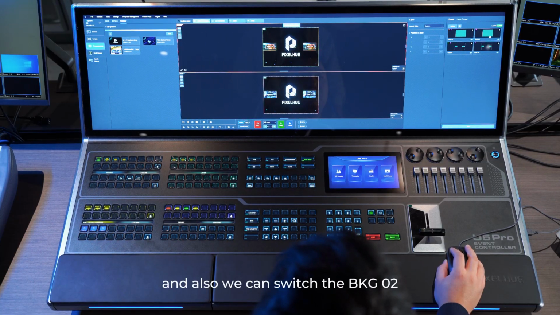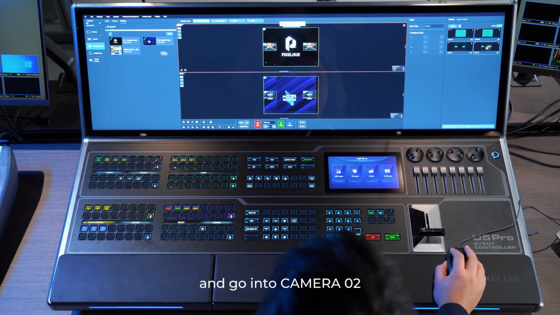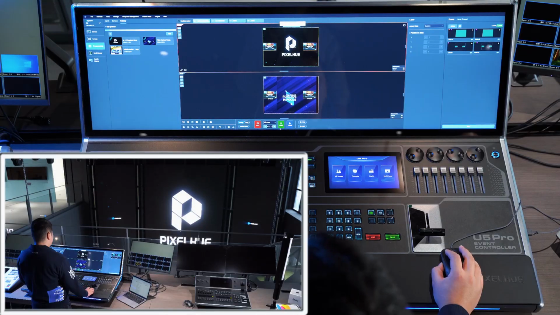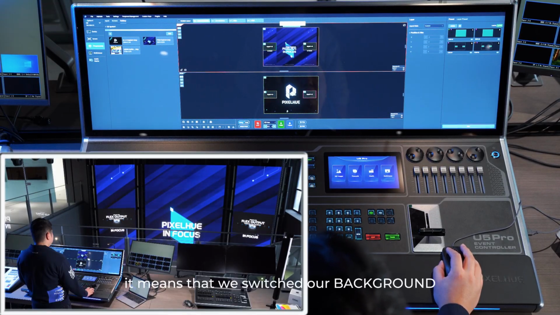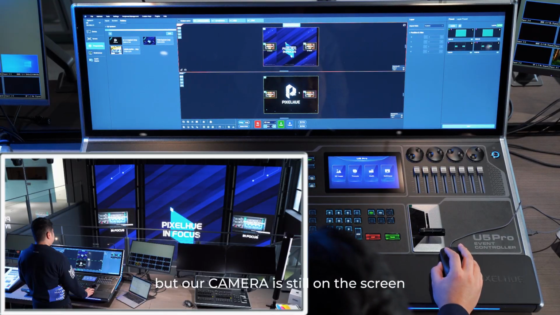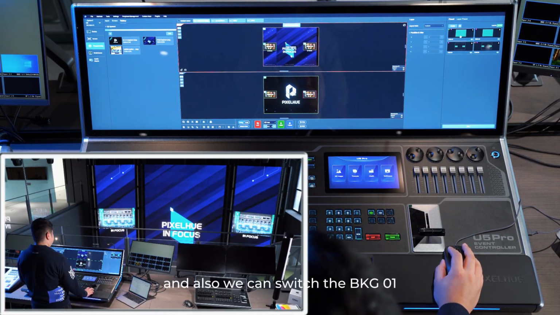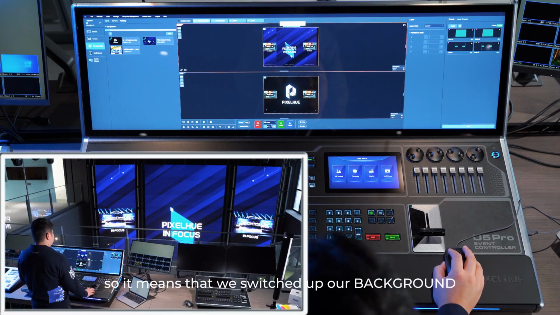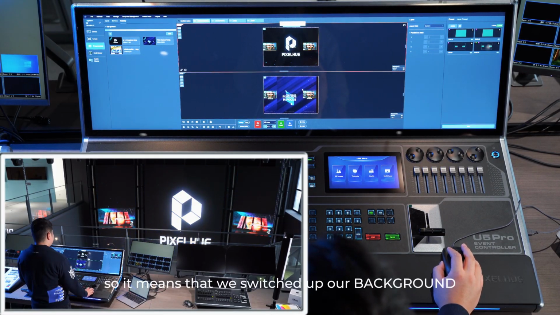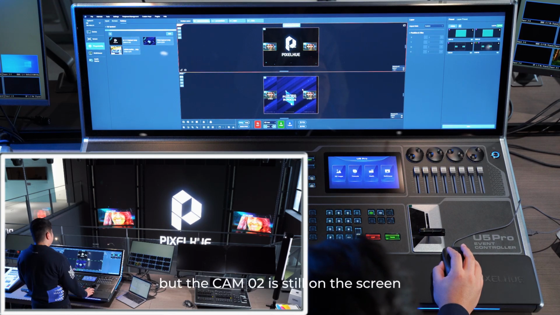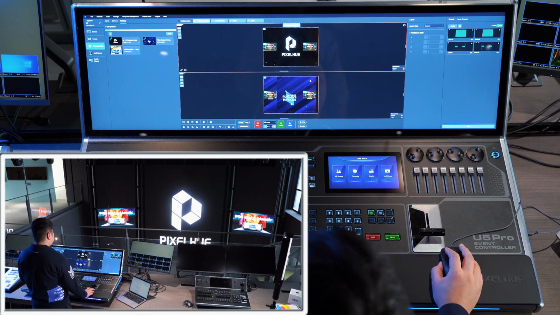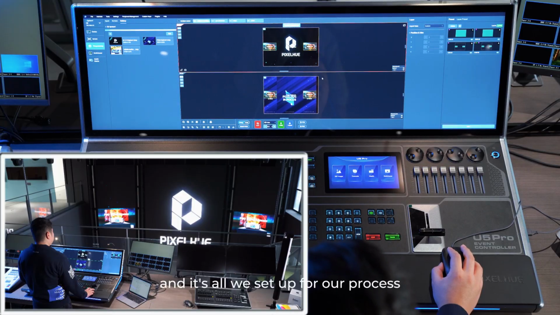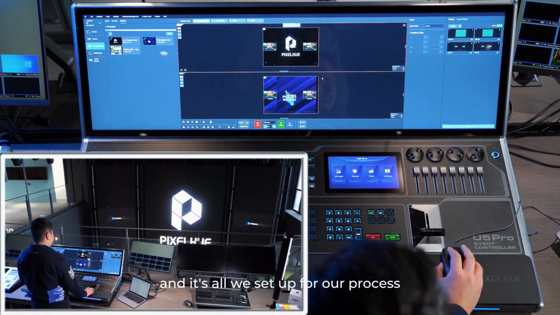So it's still Background 1 and the camera goes to number 2. We can also switch to Background 2 with Camera 2, and we take. It means that we switched our background, but our camera is still on the screen. We can also switch to Background 1 with Camera 2. It means that we switch our background, but Camera 2 is still on the screen. That is all we can do, and it's all we set up for our presets.